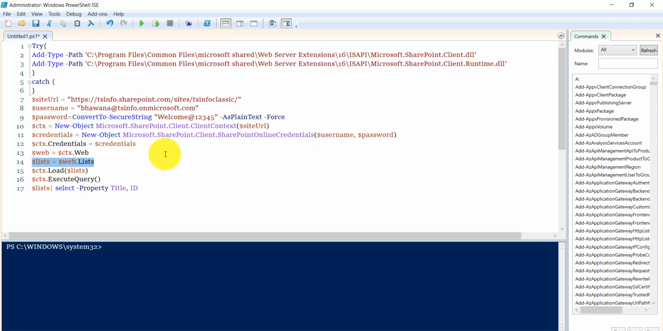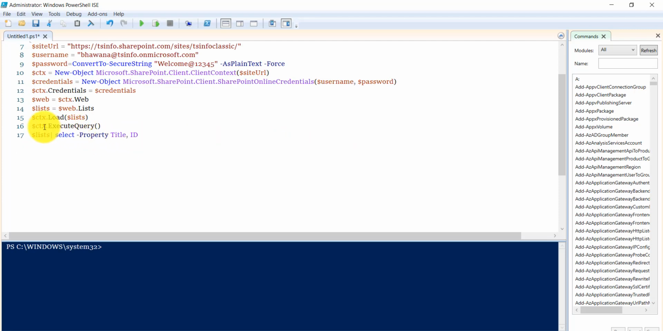Not as the name suggests, just lists. That doesn't mean it will just give lists. It will give lists and libraries, including your hidden lists and libraries as well. Then you can see I will load it and then execute the query. This is the method you have to call, and only then will the data come from the server.